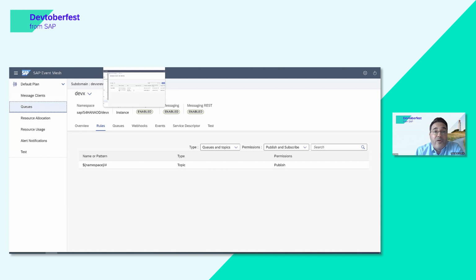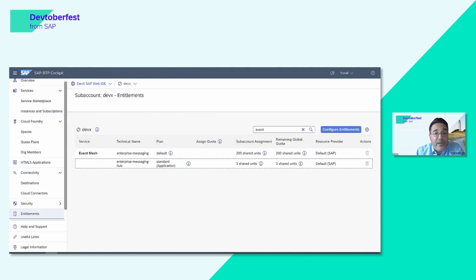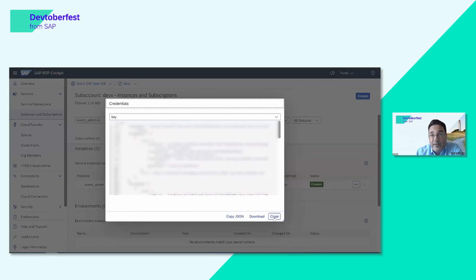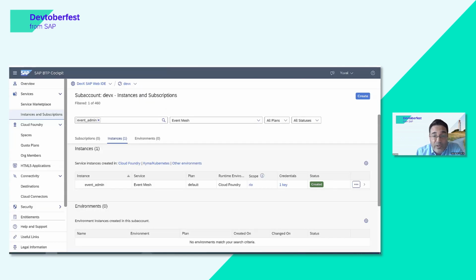So for the S4 on-prem, the only thing that the administrator needs to do is to create an instance of the Event Mesh default plan. Then he could go to that instance that he created, take out the key, and copy the JSON of the key.